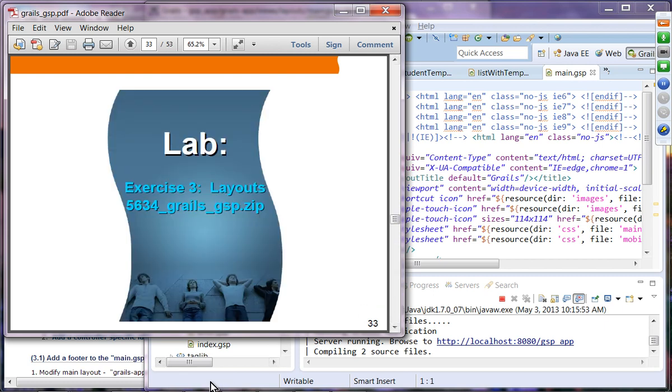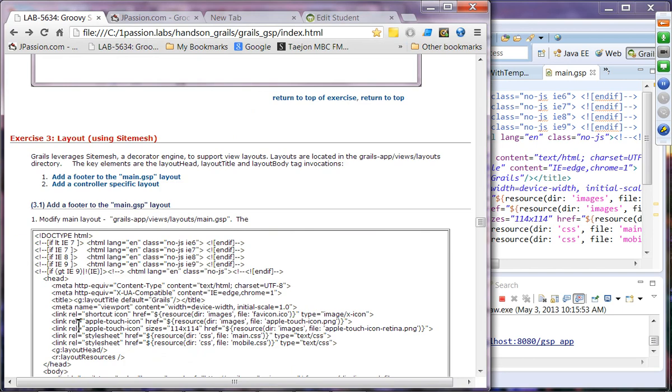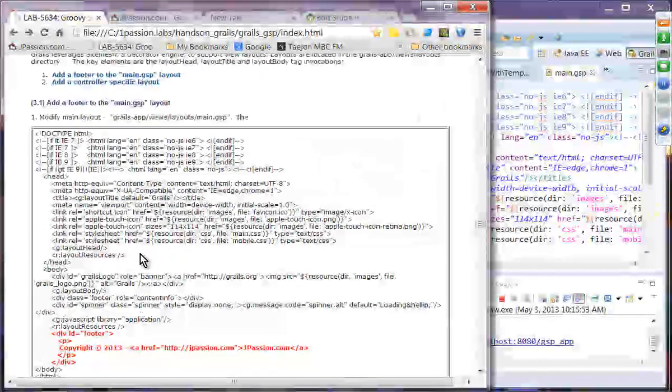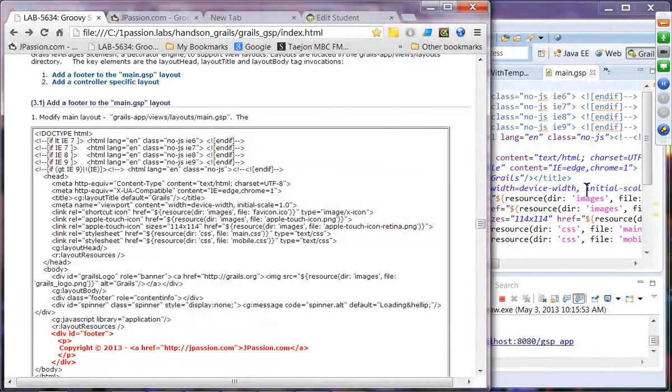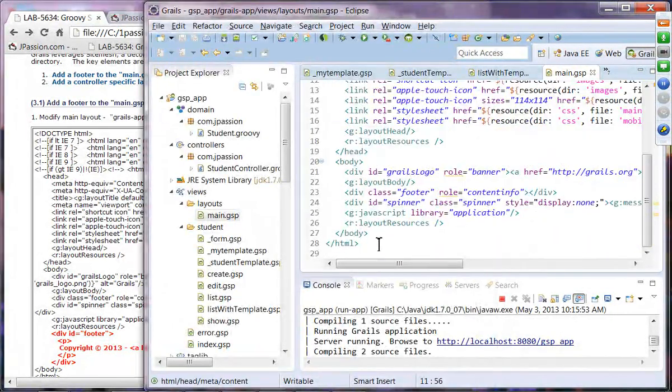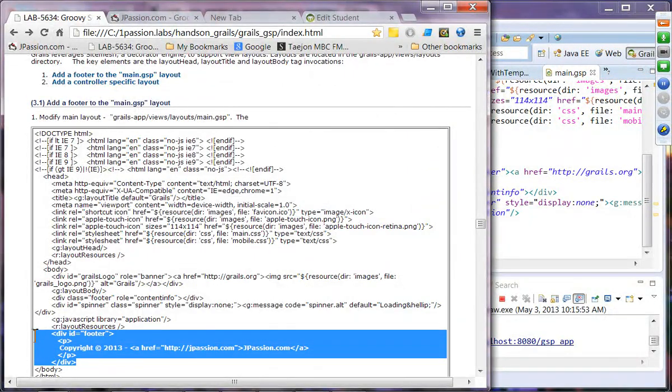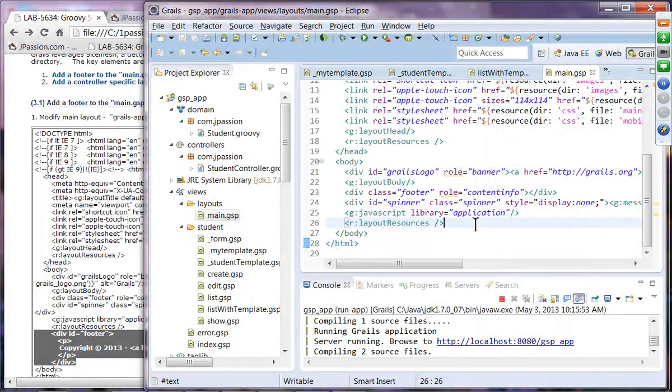All right, so let's do exercise 3. So here we are going to change the main layout, and we're going to just add a footer. So that footer should be applicable to all the pages of this application. So let's go to main.gsp page, and this is the one. And I'm going to just have this footer, okay, at the end of the body.